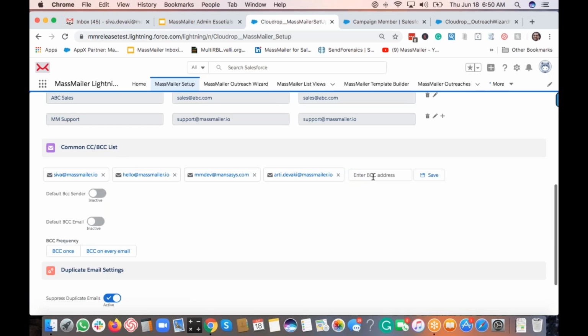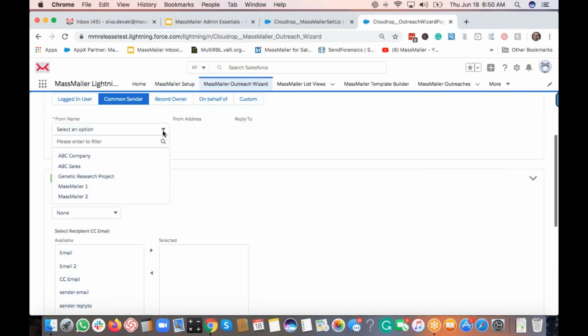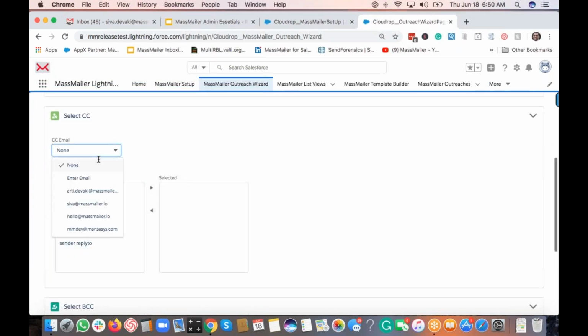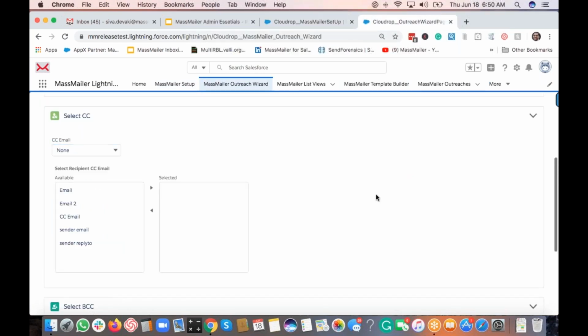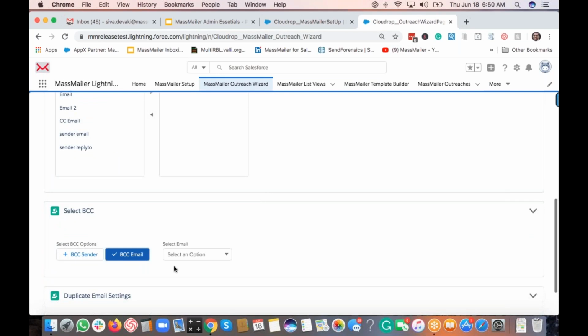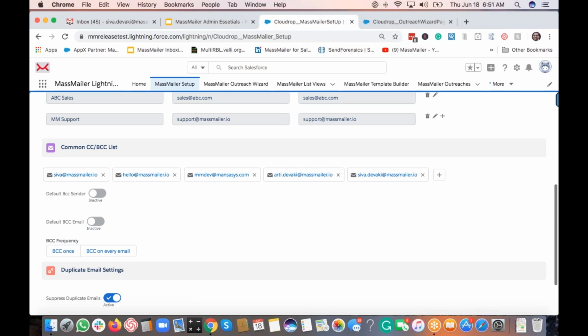You can just enter any email address, whatever it is, and then you just start to save, and that option will be shown on this screen again, Outreach Wizard, where you can actually see this CC drop down. Again, if you're on the latest version, you will see this. So the CC options are actually coming from the CC options here. And the same thing, the BCC option that you see here, like BCC email, and the drop down that you see here is also coming from this list.